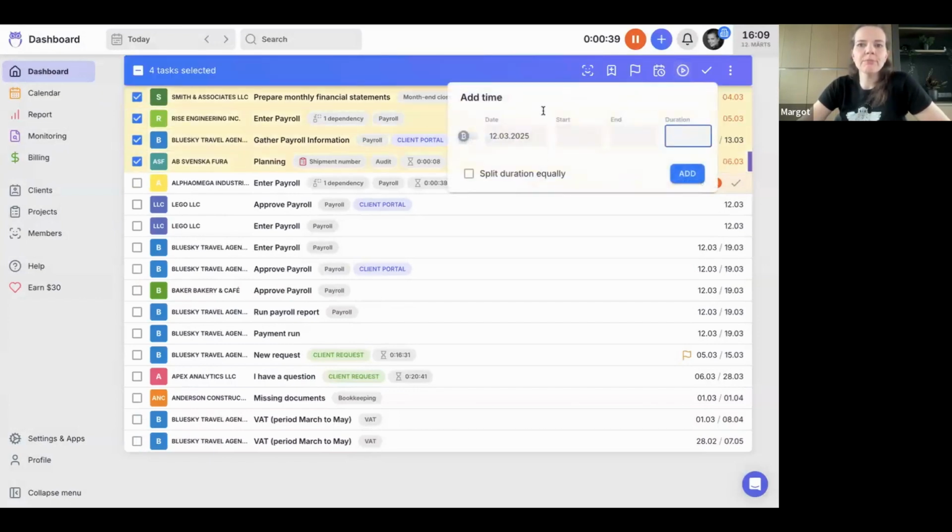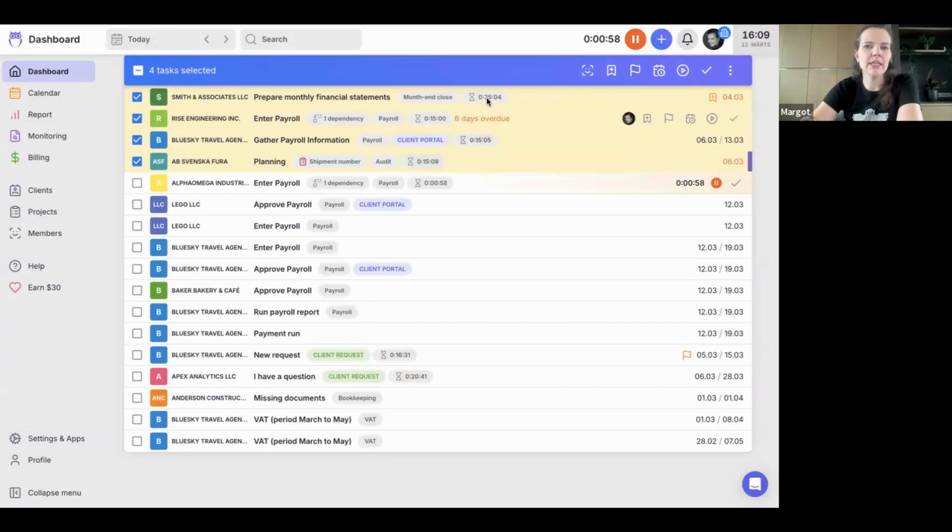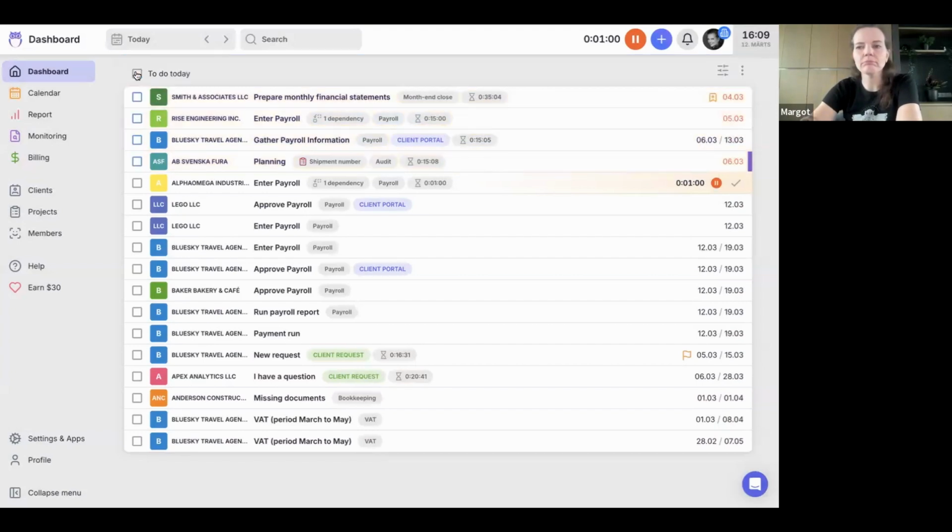So I can add time. Let's say I want to add 1 hour. Then Uku will propose a time slot, which I can change. And I can decide if it's billable or not billable, and I can split this duration of 1 hour equally between these tasks. And then when I add time, 15 minutes was added to each task here.